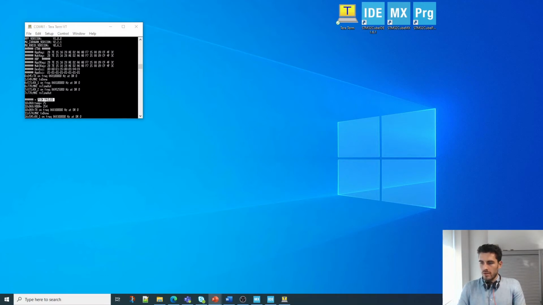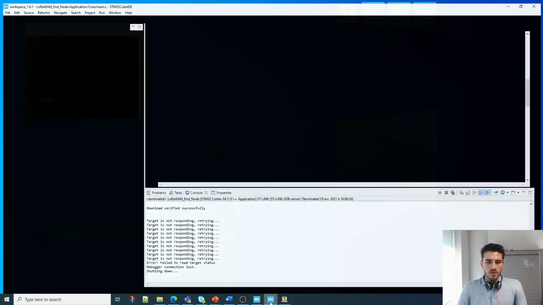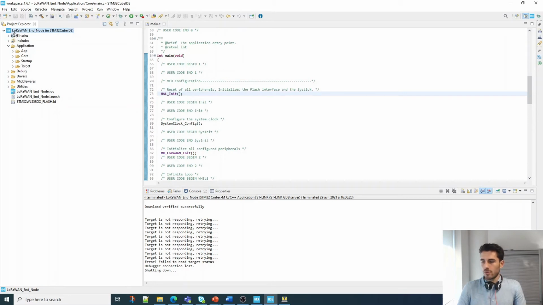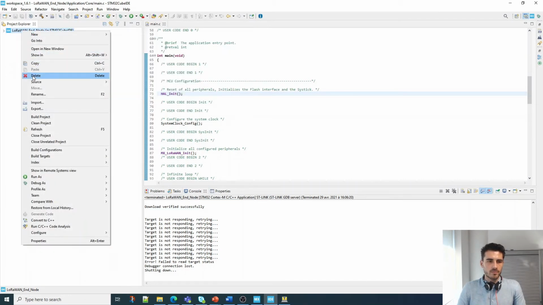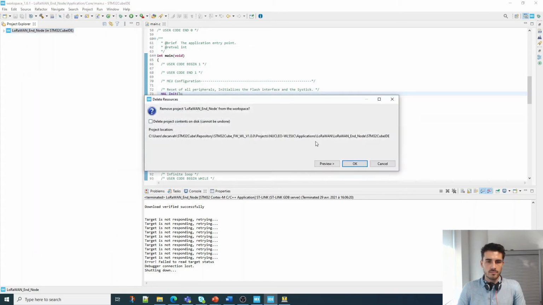So the next step then is going to be to create our own new project based on the application we just loaded, but then we will have to configure that project. Okay. So here's what we're gonna do. We're gonna start by deleting this example. So right click, delete. Okay. So don't check this. You want to keep the project.